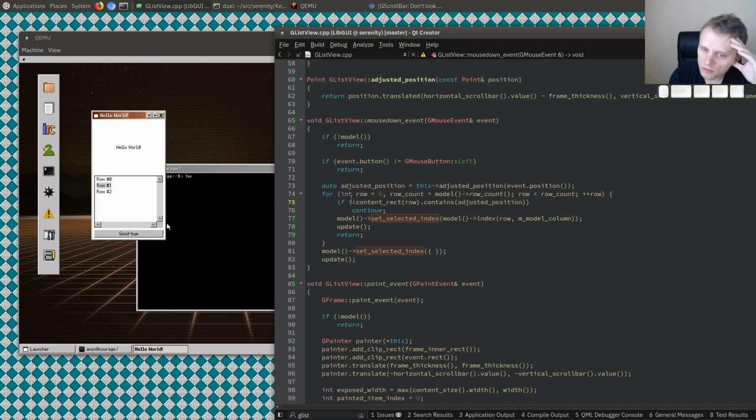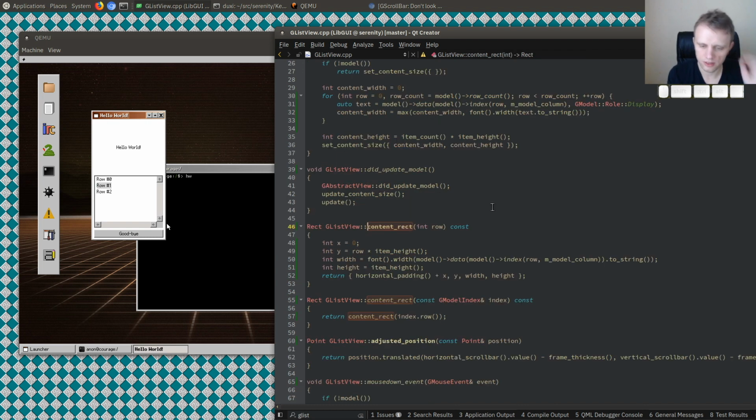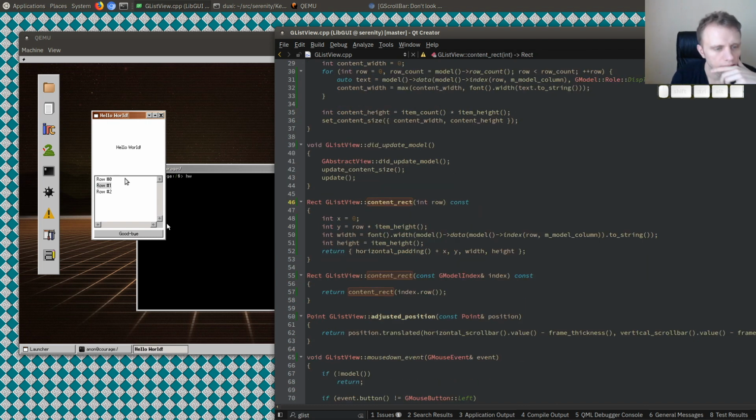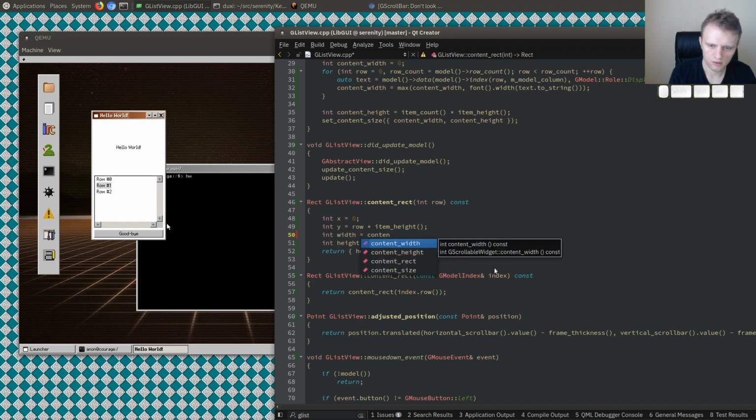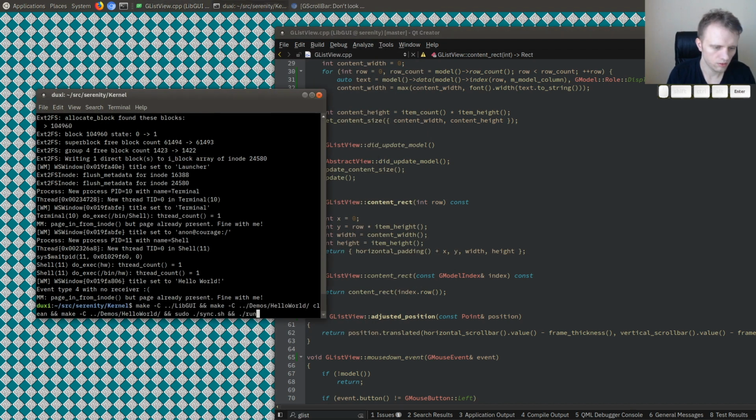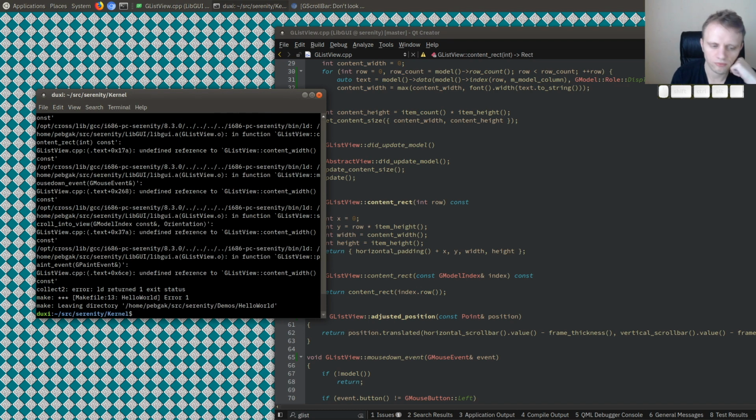And then we just want to fix up content rect so that it is, oh, should it just be as wide as the whole content? I think maybe that's the thing. So width, instead of making it the width of the specific item or specific row, we'll just say that that's the whole content width. Okay, let's try that.